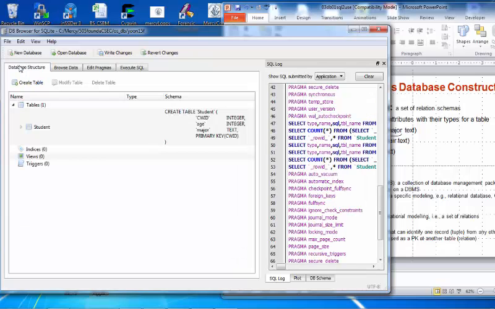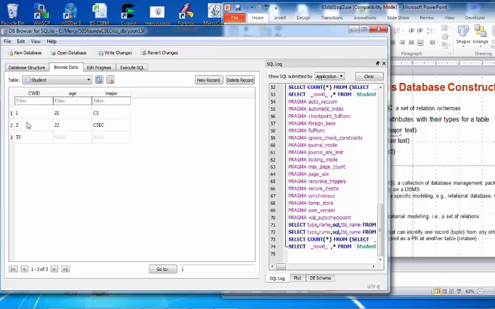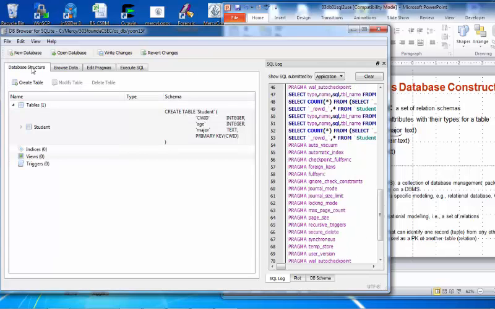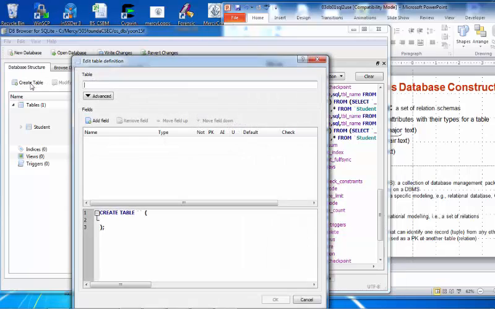Here, so right now we have one table and how many records? 3 records. We can create more tables if we want. So create a table called course. So add a field. I can say course title.